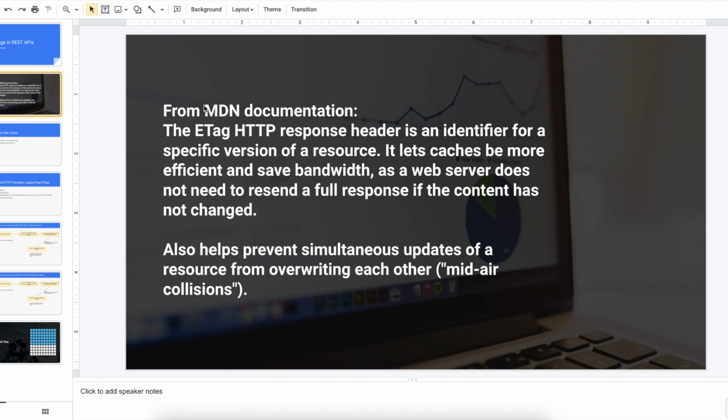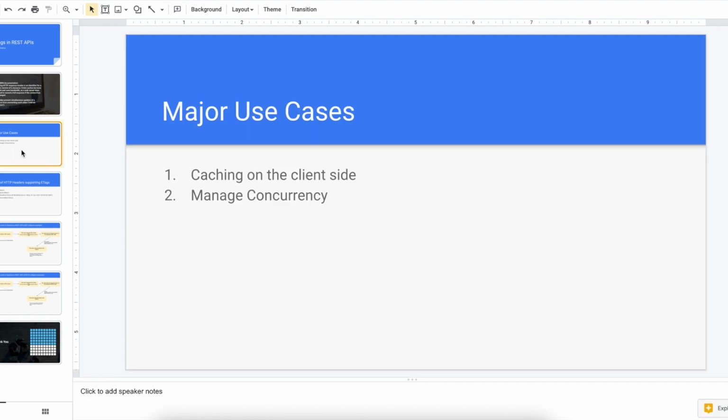So that's the formal definition as of now. We will see how that works in general in a demo. The second use case is that it can be used to prevent simultaneous updates. If multiple clients are trying to update the same record at the same time, generally there is a lost update case, where only the last update persists and the previous updates are gone. To remediate those issues when you have multiple clients trying to update the same record, ETag can be used. So we have discussed the use cases already: caching on the client side and managing concurrency.